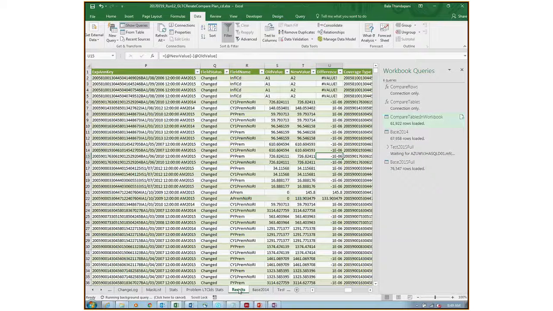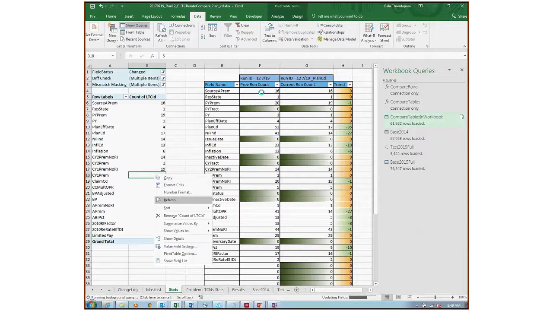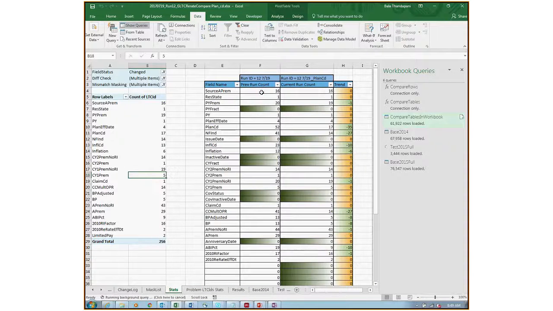It is connected to a pivot table. So the team would just go and refresh the pivot table. The only thing before they do the refresh is they bring in the data from the previous run, the counts. That way the tool will highlight if there is an improvement.